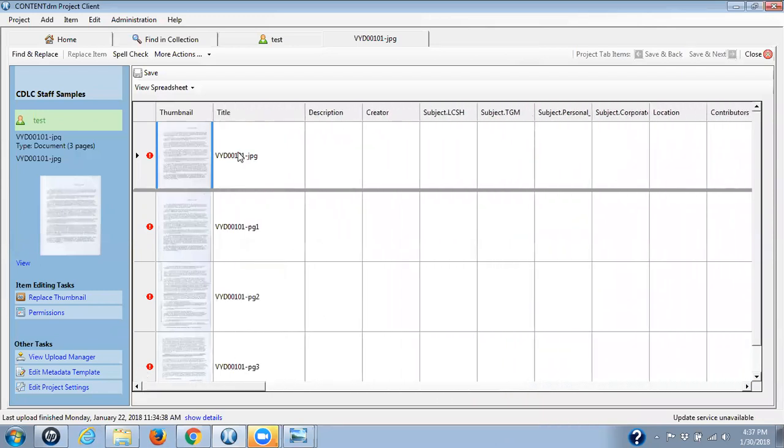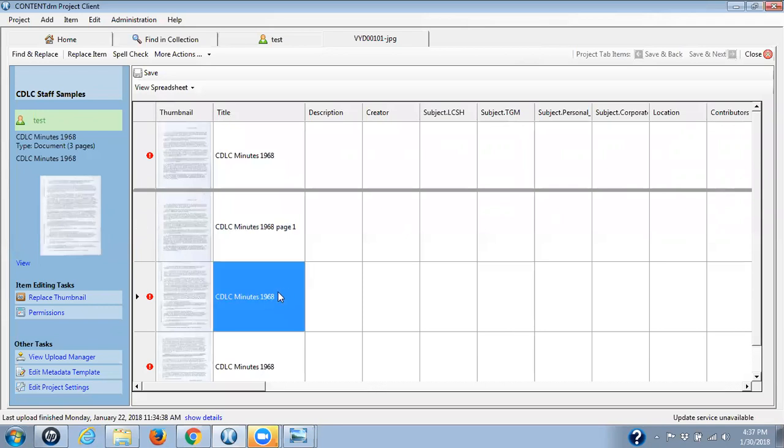So I'm going to change the title, CDLC Minutes 1968, and I'm going to do fill down, and I'm going to put page one, page two, and page three.